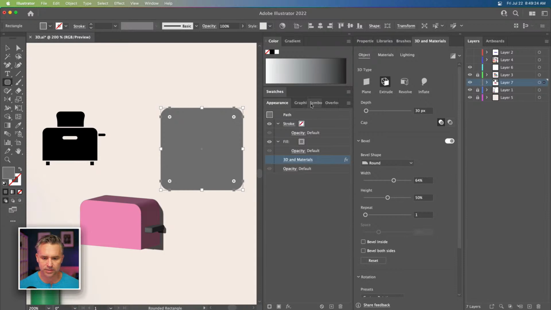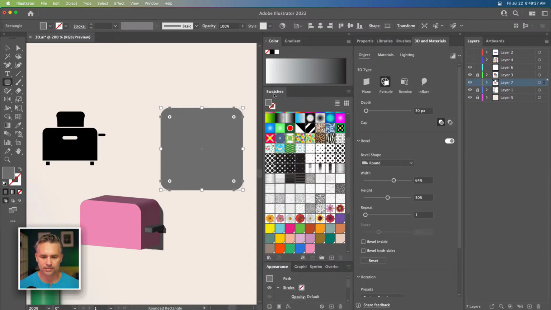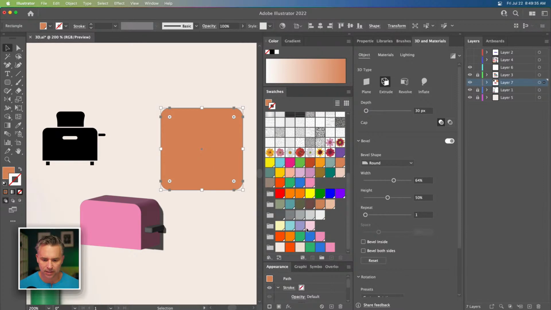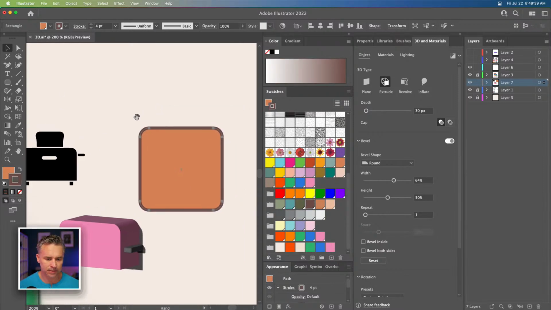Let's make our toast. Bread. Maybe even a darker color. Jeez, how is bread shaped? So like that? But we need to bow the top. How do we do that?